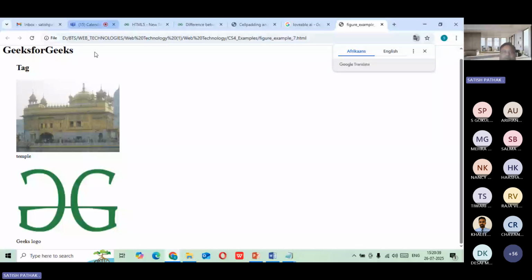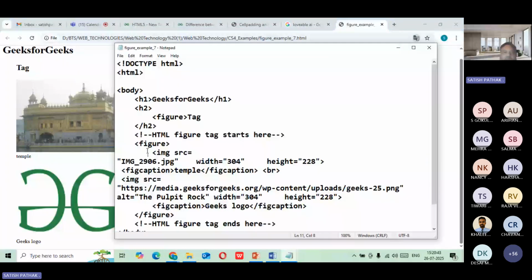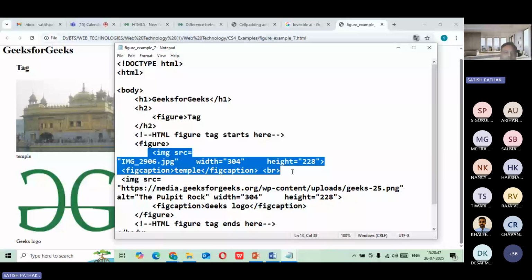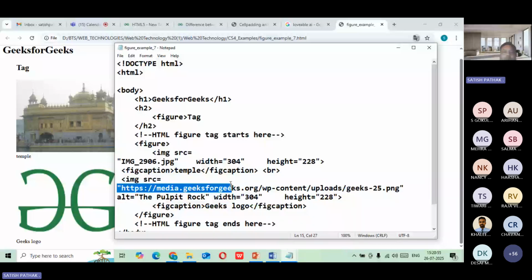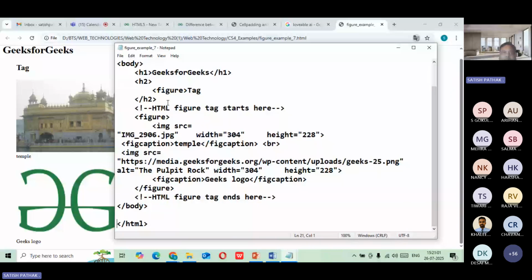So it's very simple, figure is used to group various images. Image one is this with the temple, image two is from a URL. I'm showing you both ways: one from a local folder, and one from a particular URL. And this is the caption, and the HTML comment. If you can, use a table, that could be more structured. The table tag is the best way of putting everything together. I'm not using it, but that's the best way. Let's see what else we have.